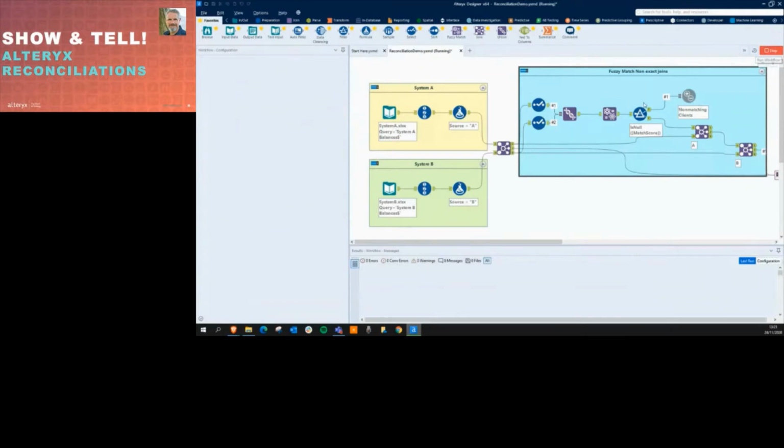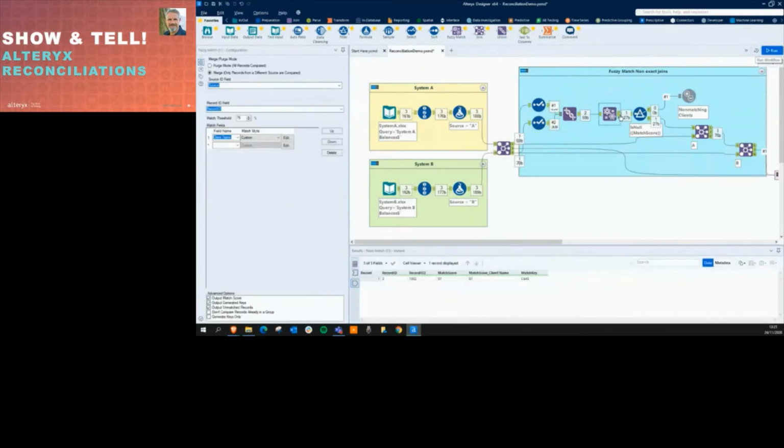So let me just run that through. You'll see here, we've got a match score of 97 between our record ID 3 and record ID 1002, which was the record ID from system B. So you can see we've got a match score of 97, which is a good score.